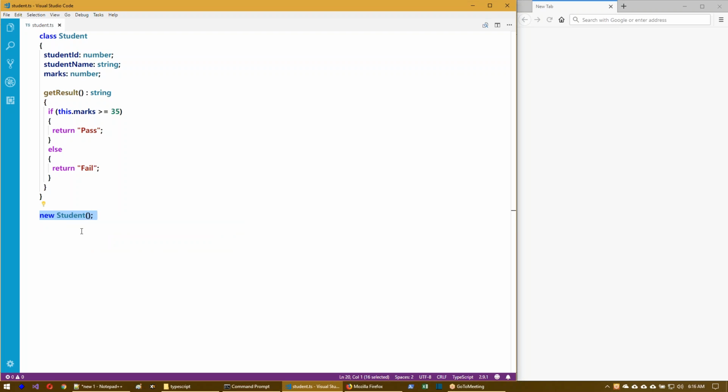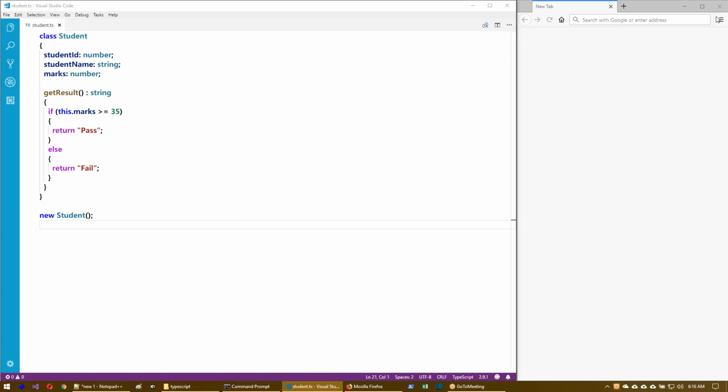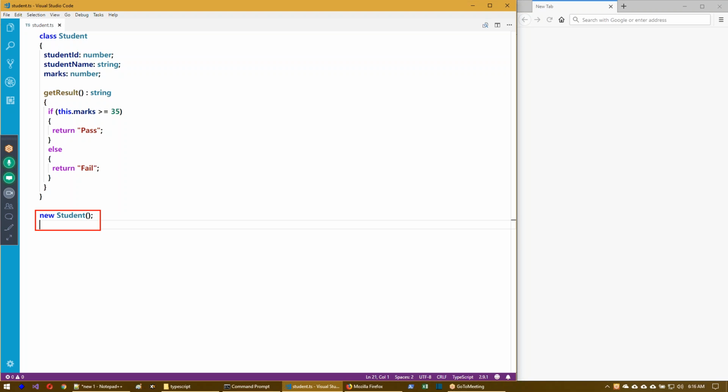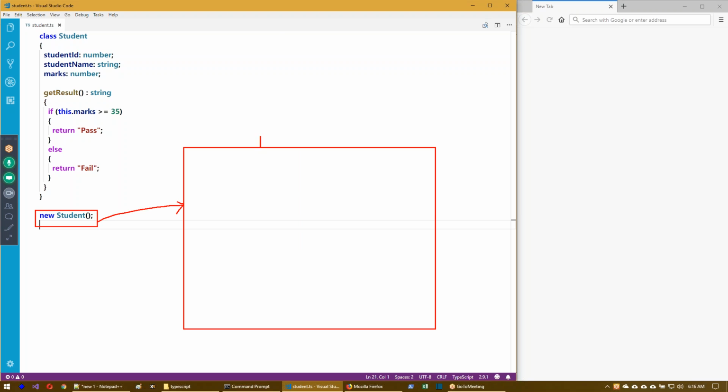So this statement or syntax will create an object for the student class. Once an object is created, what exactly happens is some memory will be allocated for the student. Some object memory will be allocated. This object will be stored inside the RAM. Once you create a new student, first because of new, just an empty object will be created.